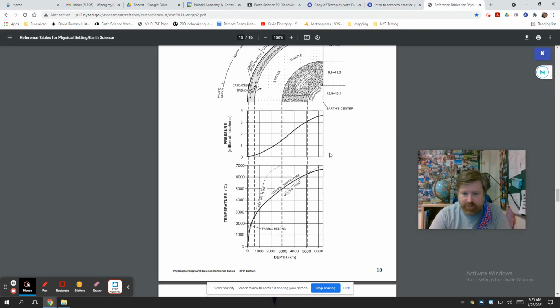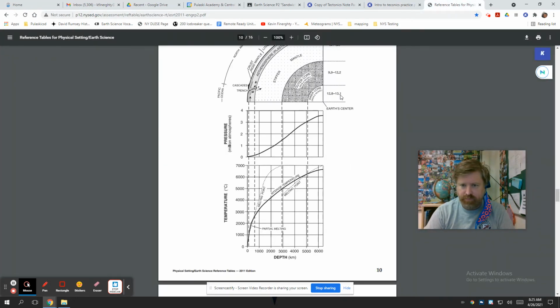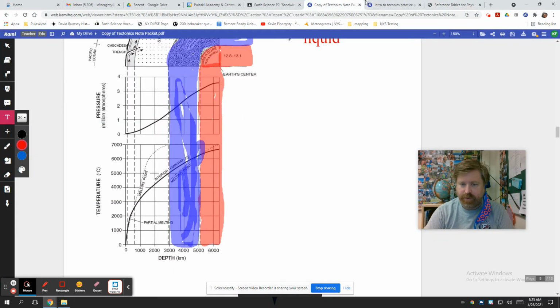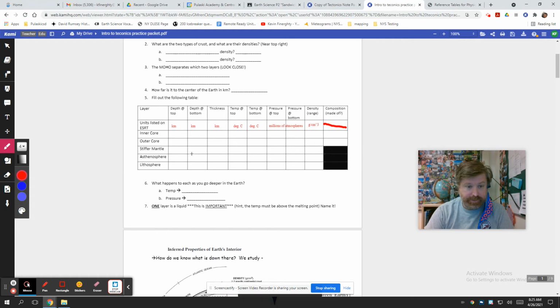Pressure at the top and bottom, same deal. At the top, right about there, looks like, I don't know, 3.5 million atmospheres. You can just do 3.5. And there, again, a little lower. All right, what do you think? The density range of the inner core. That's just straight up right there, listed for you. Okay? I think pretty doable. Do your best. I think you can do it.